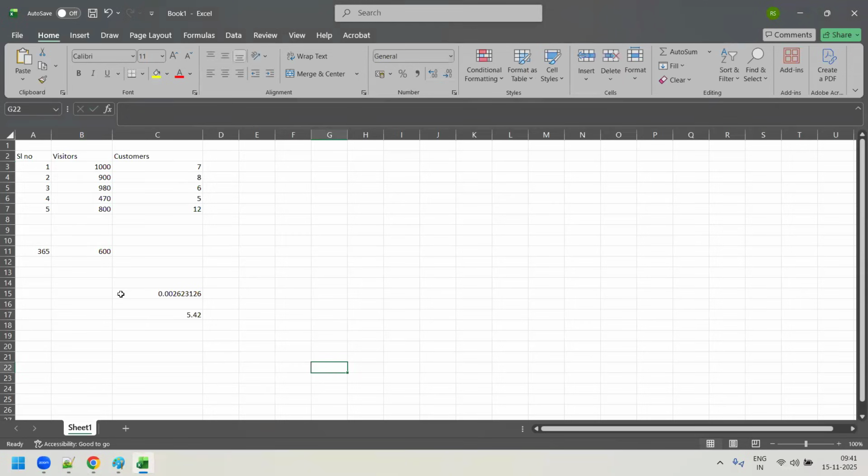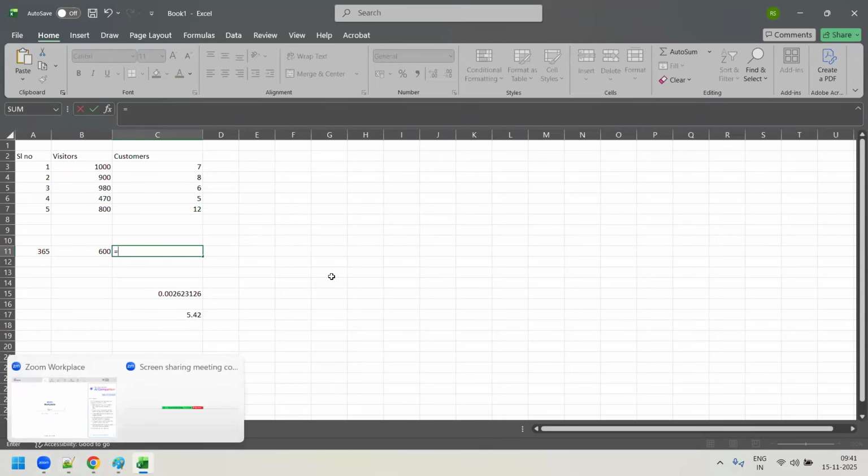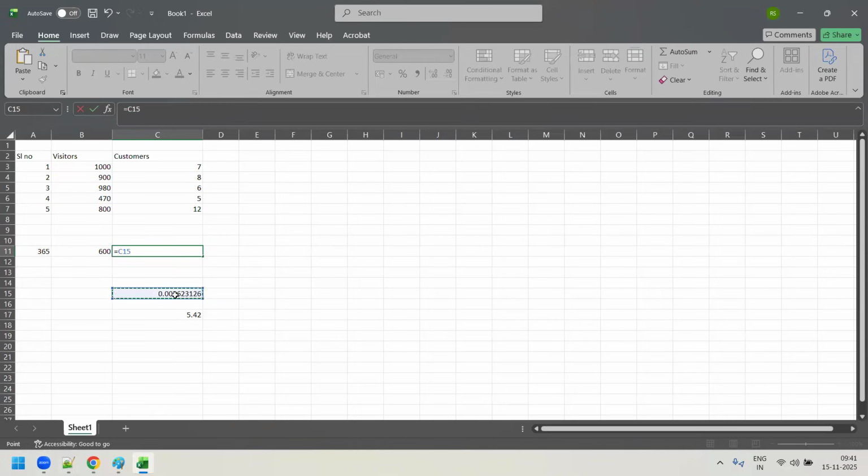Now, guys, I have the equation. y is equal to mx plus c, right? So y equals, what is m? It is nothing but C15, into x, which is B11, plus the c value, which is C17. You could see that you got the answer 6.99. Approximately 7 people will be purchasing from your shop when there are 600 visitors.